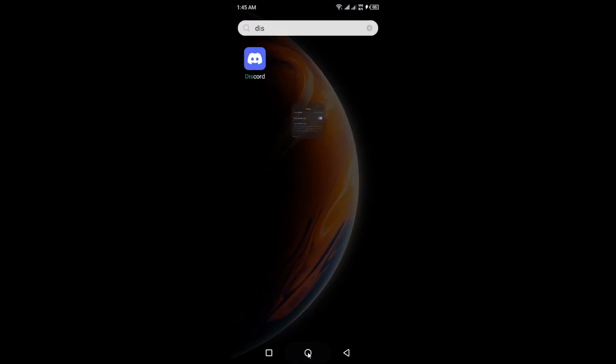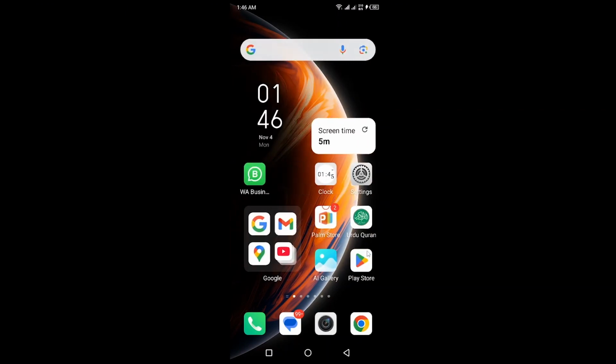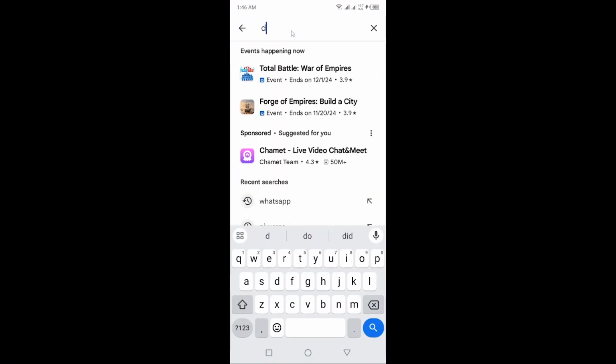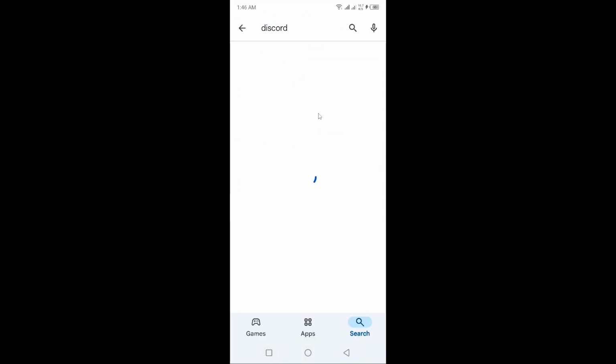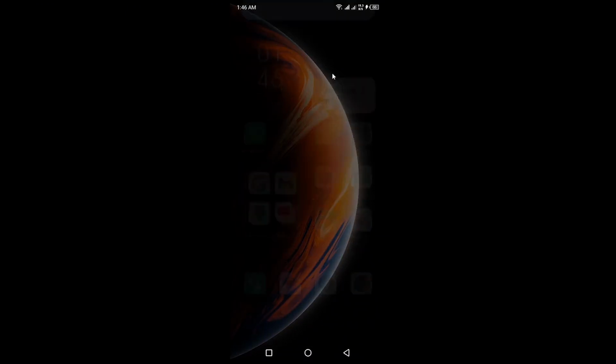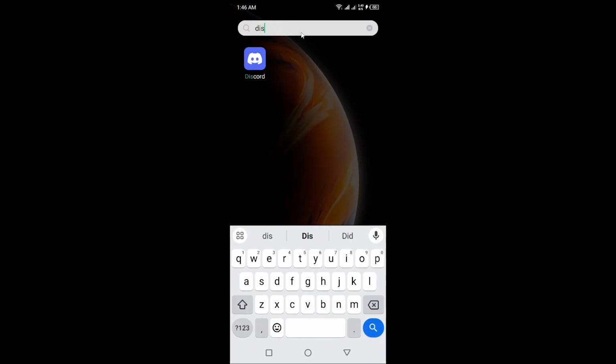Once you check that, you need to go back and open Play Store and search for the Discord. And if your Discord needs any update, you need to update your Discord application. And in the next step, you simply need to search for the Discord.